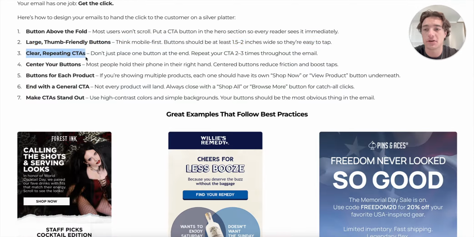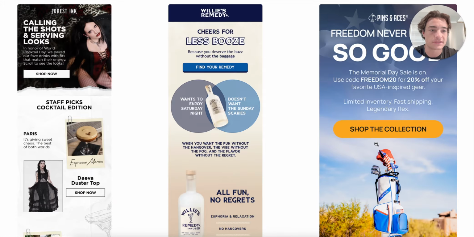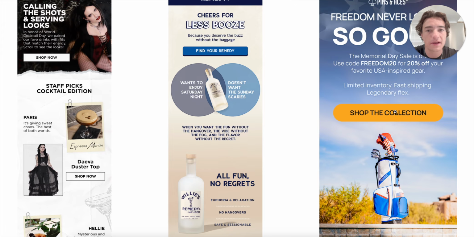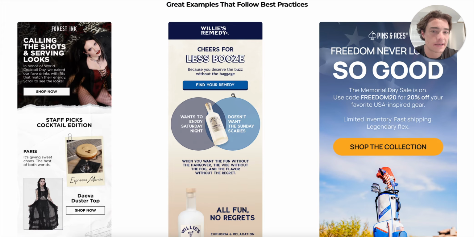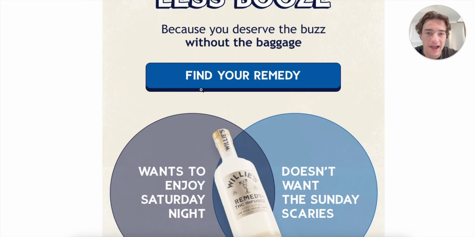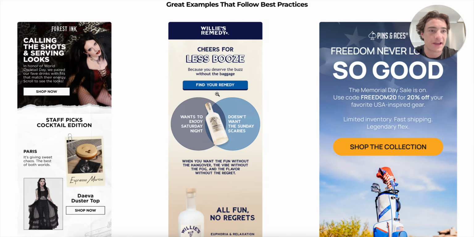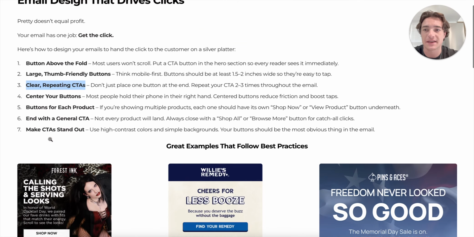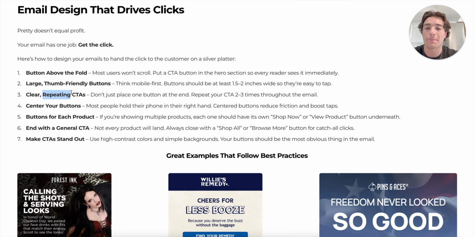Then three, clear, repeating CTAs. A couple things here. Clear: we need to make sure our button is clear. You don't want to use a blue button here or anything like that. Make sure it stands out and it's super clear. We like to add backdrops a lot on our buttons, so it has a 3D effect and makes it stand out. But we want to make sure it's clear, and we also want to repeat our CTAs.